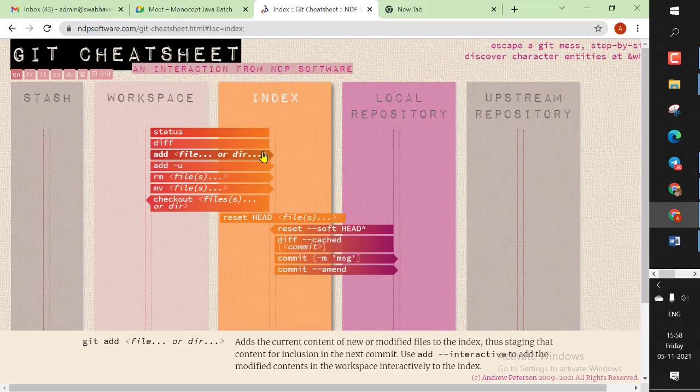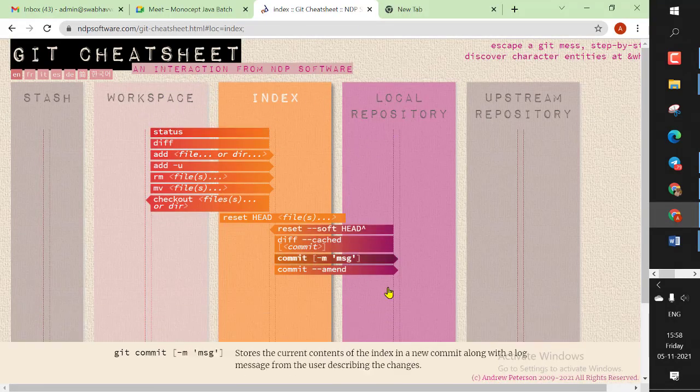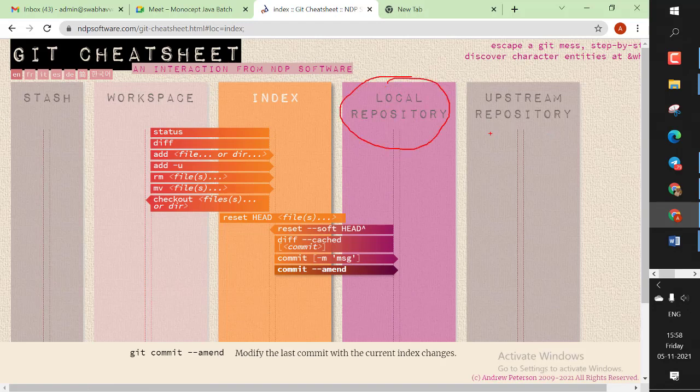So currently, we have discussed the working directory, index, and local repository. Currently we are working in the local repository, so now we are going to have an upstream repository. So the upstream is in your remote repository.